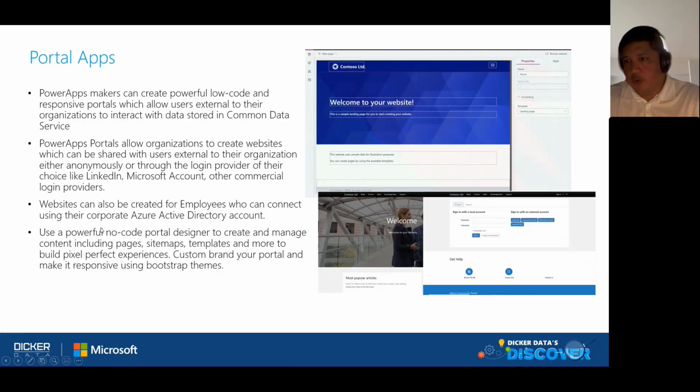And then lastly, we have portals. So you're able to actually build out your own web portal that utilizes information from Dataverse, and then have the capability for different types of authentication, whether it's Azure AD authentication or logging in with your LinkedIn or Twitter account. You have those capabilities as well.